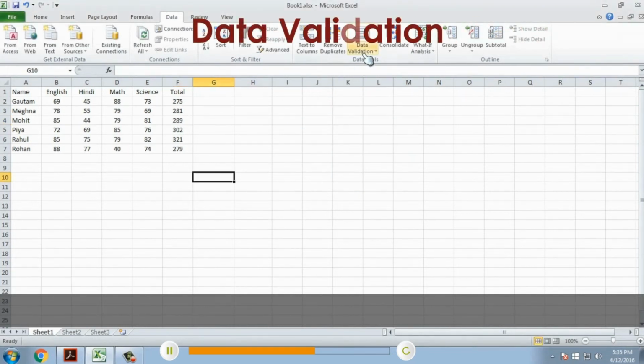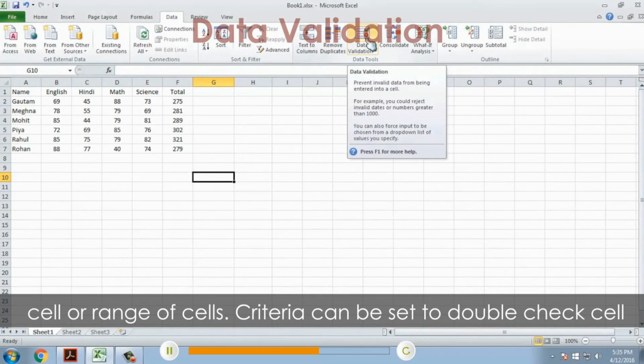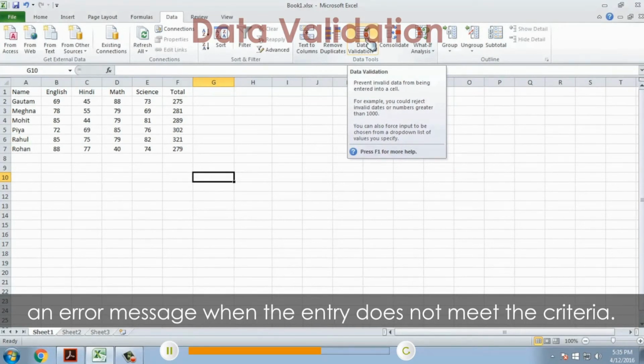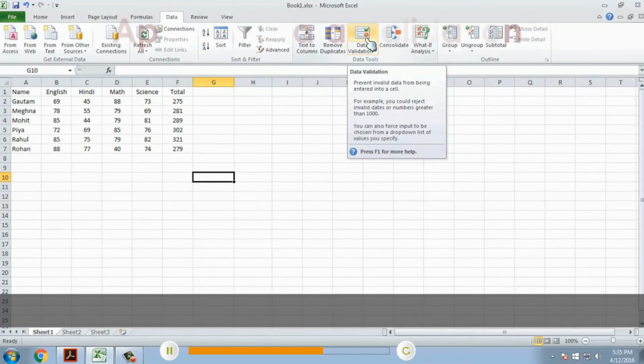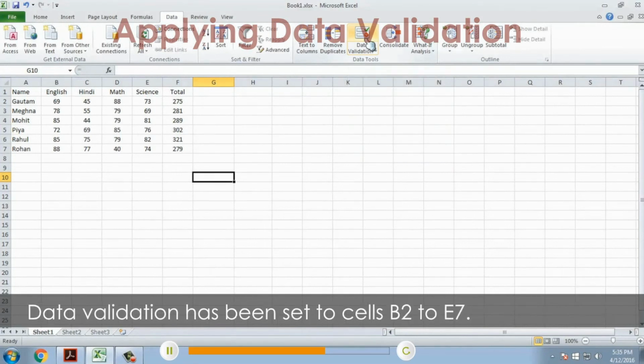Data Validation. Data validation enables you to set limits to data in a certain cell or range of cells. Criteria can be set to double-check cell entries, display a message when a cell is selected, or specify an error message when the entry does not meet the criteria. Applying data validation. To restrict the marks of all subjects to a maximum value of 90, data validation has been set to cells B2 to E7.